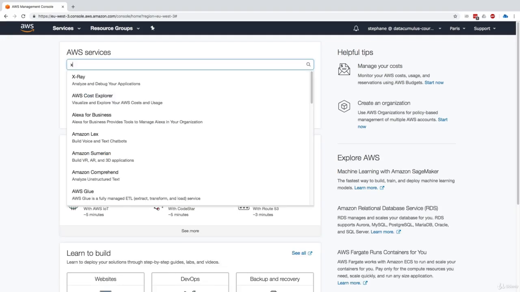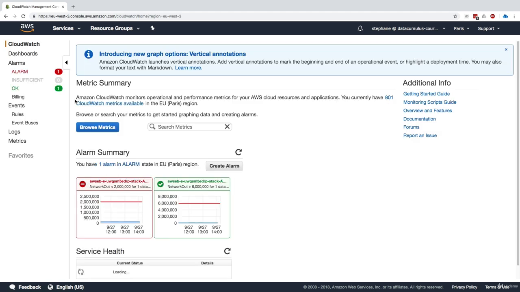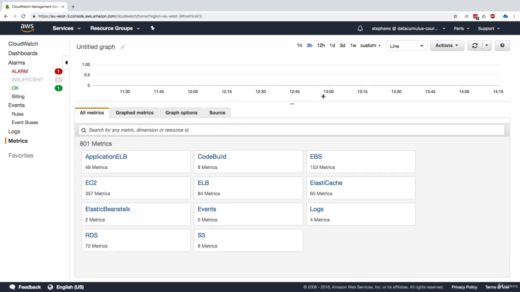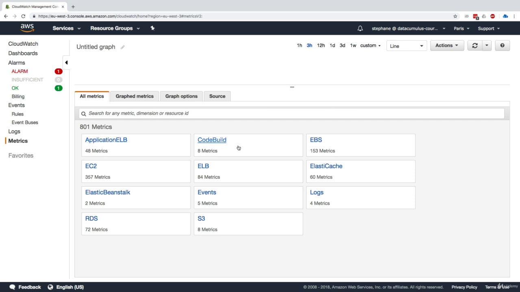So let's go to CloudWatch. Within CloudWatch, we get to the interface and we can see on the left-hand side that we have a lot of options. We have dashboards, alarms, events, logs, and metrics. We have more lectures to do, but the first one we're going to go to is metrics. In metrics, this is where we are literally able to look at anything. We have about 801 metrics available right now, and you can see that the metrics are grouped by categories. So we have Application ELB, CodeBuild, EBS, EC2, ELB, ElastiCache, Elastic Beanstalk, etc. All these things, so we're able to basically drill down into anything we want.